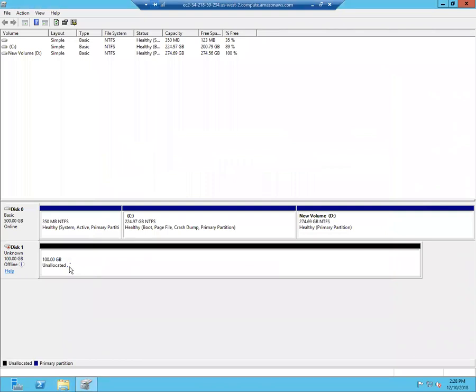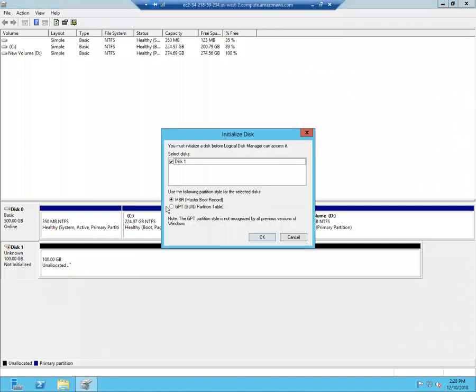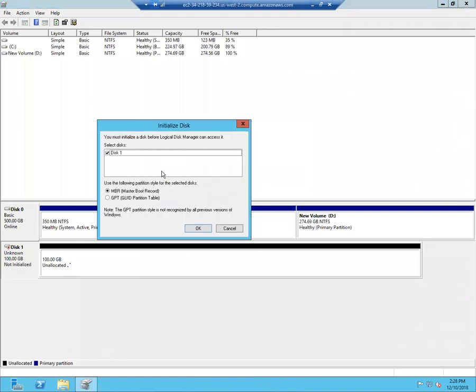What is the doubt? Okay, so now click online. Obviously you have to know the two partition styles, MBR and GPT. What is MBR? MBR means master boot record. How much partition size does it support? The maximum size of the disk supported by MBR is 2 terabytes. More than that, GPT will support.